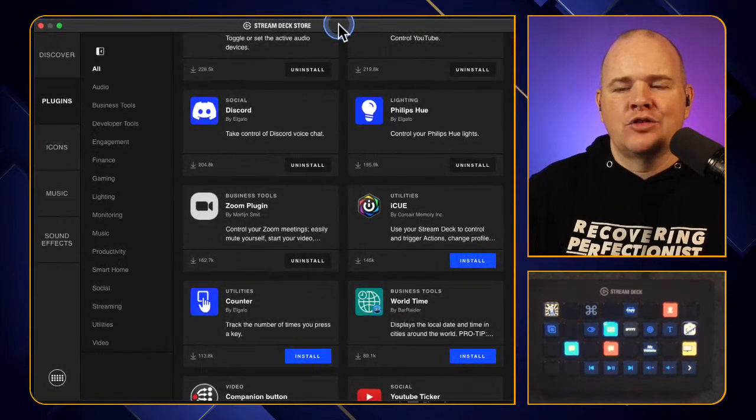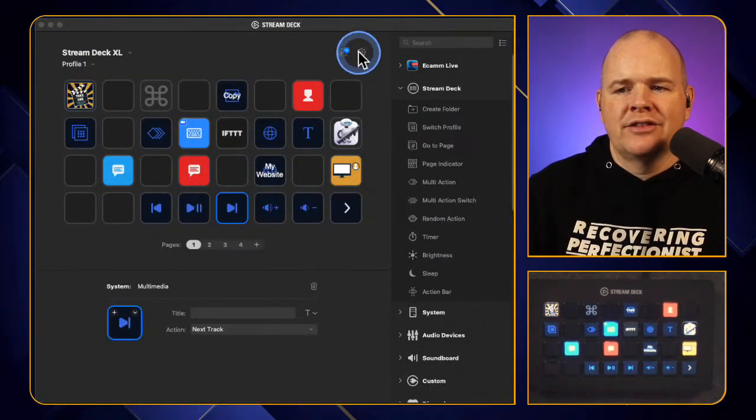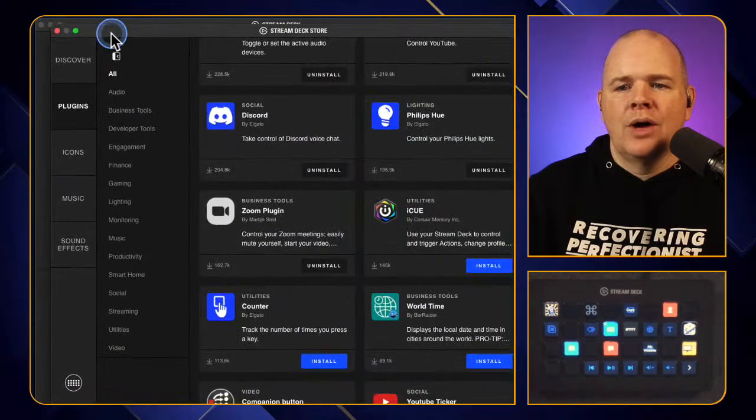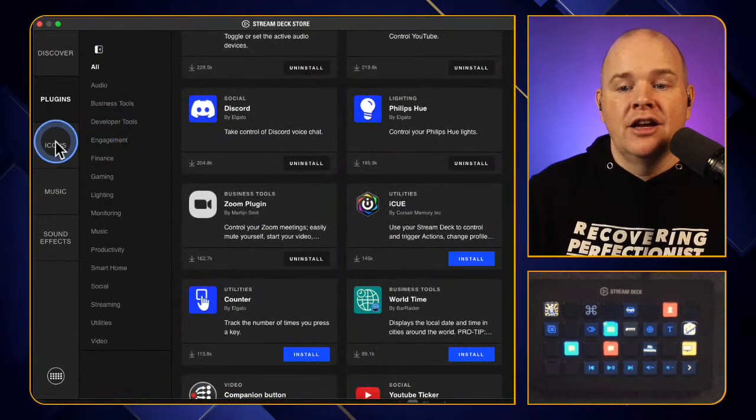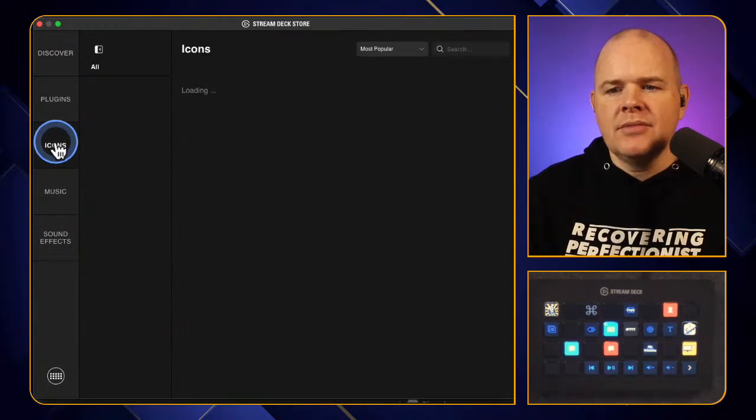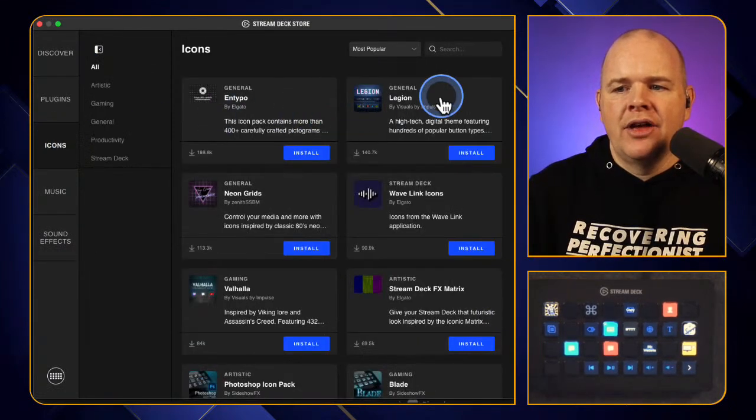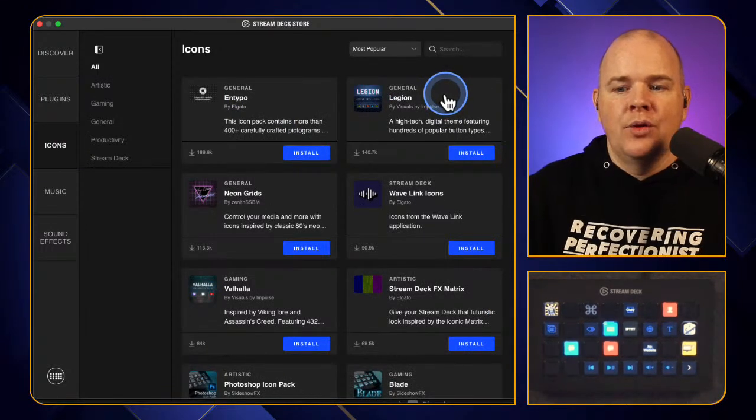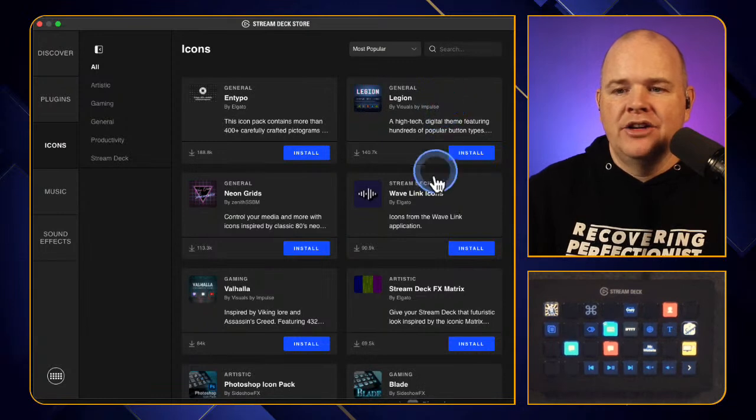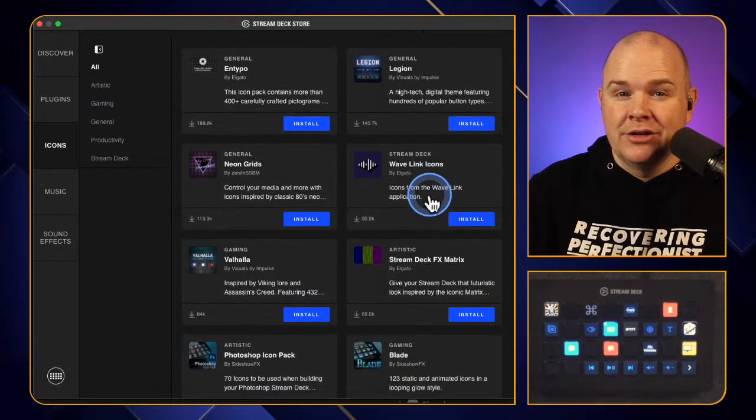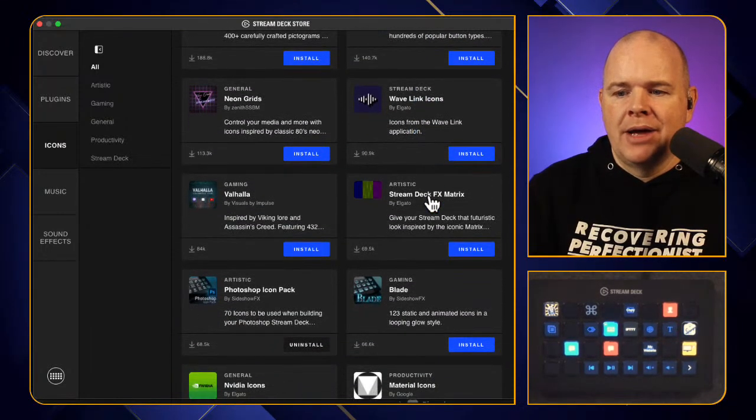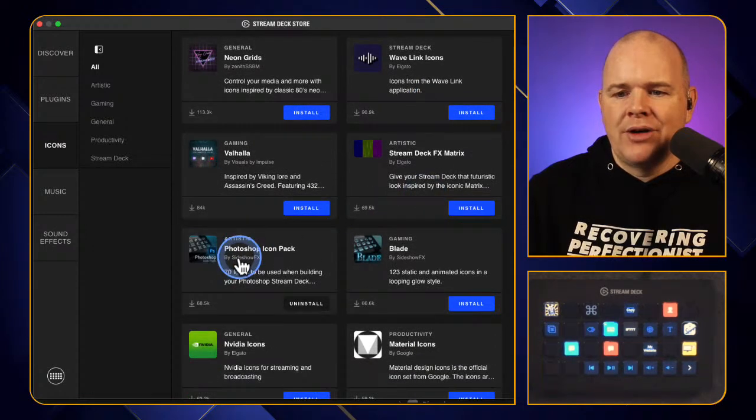So if we come back to the Stream Deck store, and once again you access the Stream Deck store from this little button just up at the top corner. And as well as the plugins that we've looked at, you've also got icons. And with icons, there are a series of, some by Elgato, some third-party, where they've created their own icon packs, and you can download them. And some of these are really good. And in fact, one that I will definitely recommend is Sideshow FX.